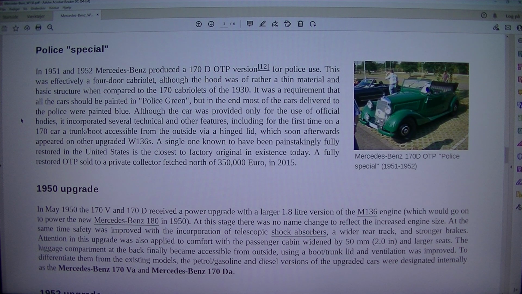Although the car was provided only for the use of official bodies, it incorporated several technical and other features, including for the first time on a 170 car a trunk/boot accessible from the outside via a hinged lid, which soon afterwards appeared on other upgraded W136s. A single one known to have been painstakingly fully restored in the United States is the closest to factory original in existence today. A fully restored OTP sold to a private collector fetched north of €350,000 in 2000.